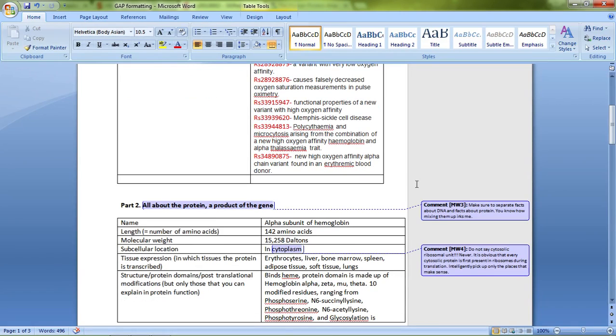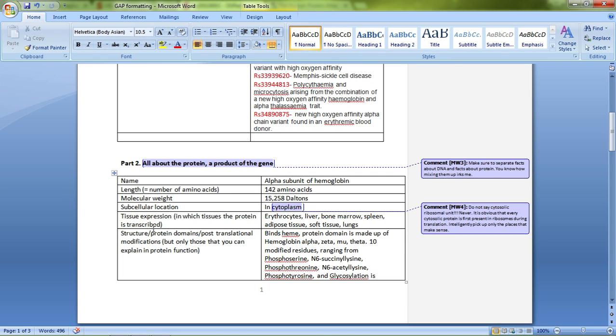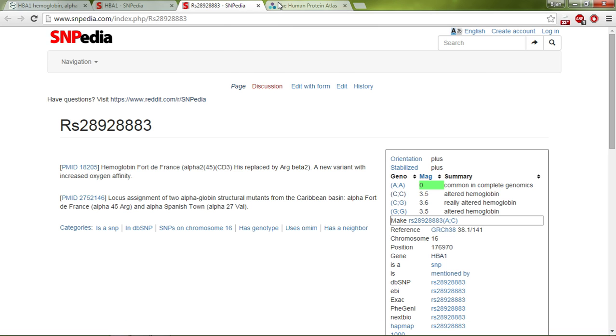Part 2 is all about the protein, which is a product of the gene. That is something that everyone needs to understand, that a protein is a product of a gene. In the past couple of semesters, there's been confusion on what goes in this section, and it is only information about the protein. I'll show you where to find all that information.